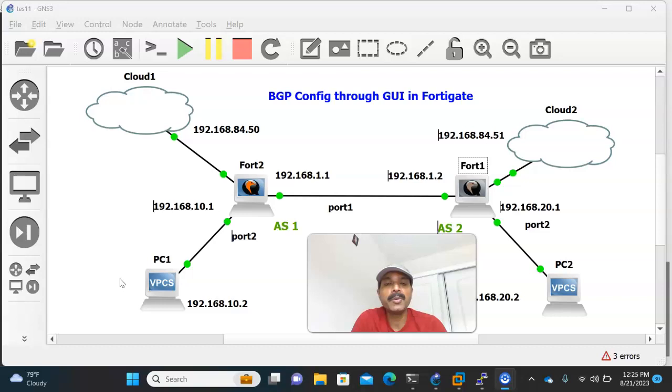And today the topic I am going to discuss is how to configure BGP through the GUI in a Fortigate firewall. As per the architecture, I connected two firewalls, firewall 1 and 2. Both are Fortigate firewalls connected by a physical link. This link will be the WAN link.